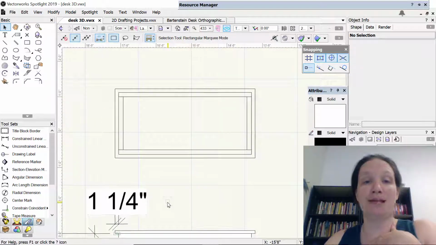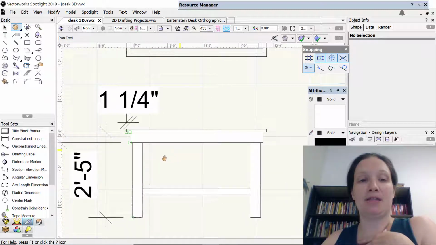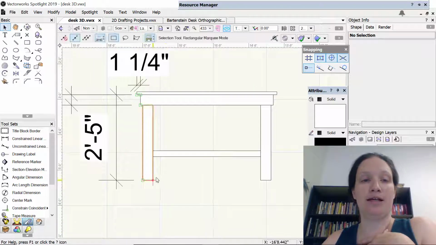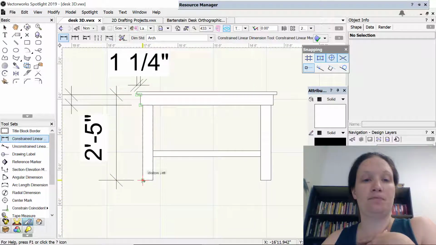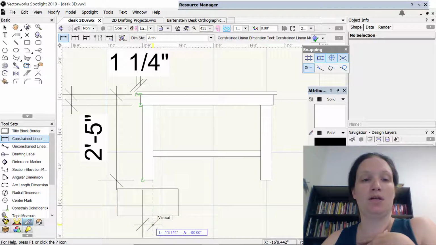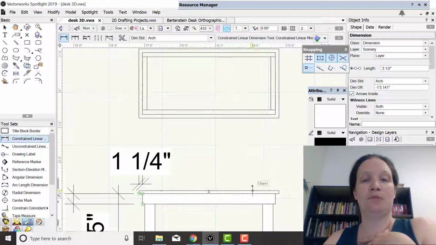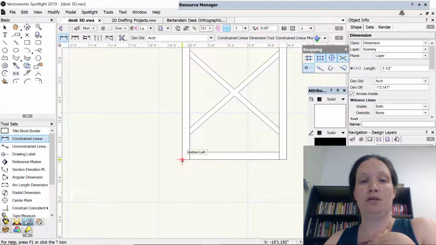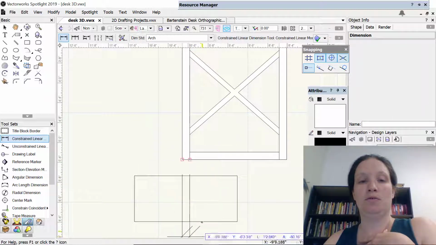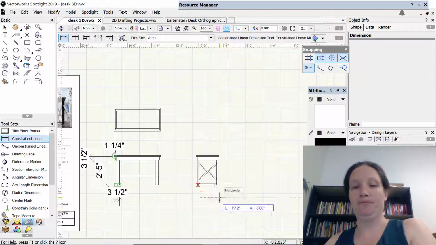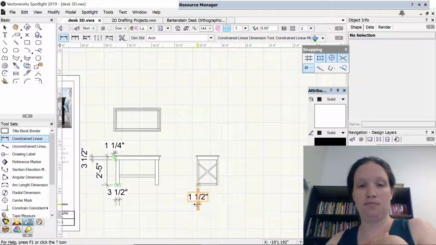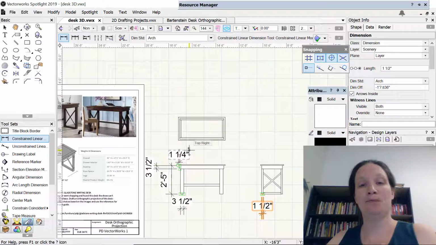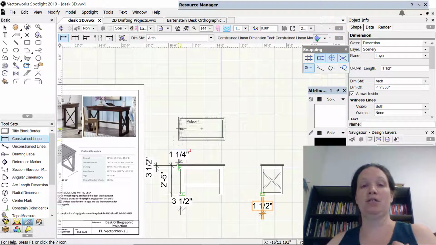So now I need to do the legs. What I know about the legs is the X dimension is going to be as wide as this, 3.5 inches. The other dimension is going to match this thickness in my side view, 1.5 inches. So 3.5 inches by 1.5 inches is this rectangle for the leg.